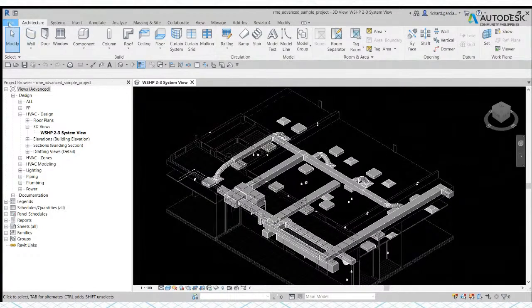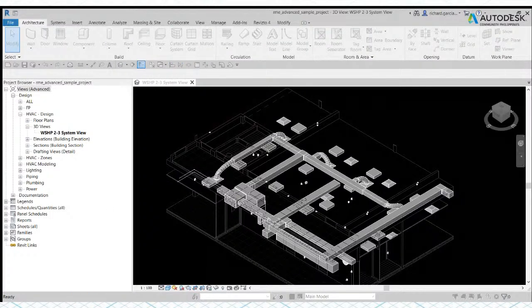But in my case, let me just change the background again. I don't want a black one. So go to the Graphics and go to the background. Let me just change it to white.